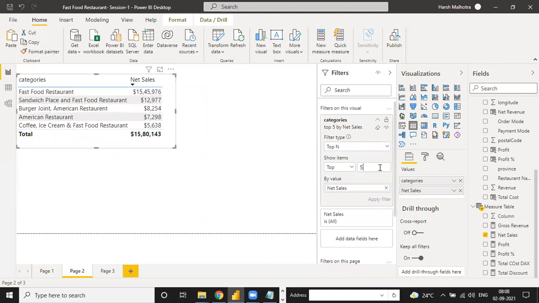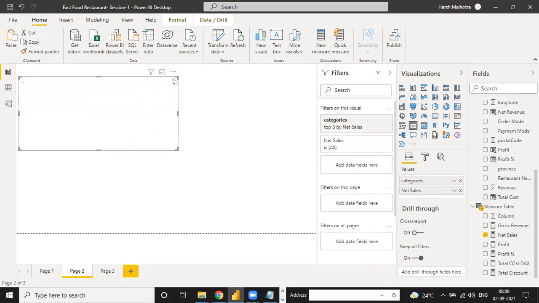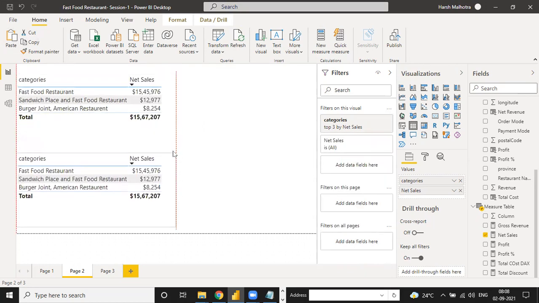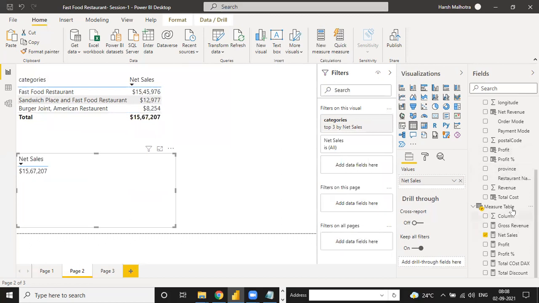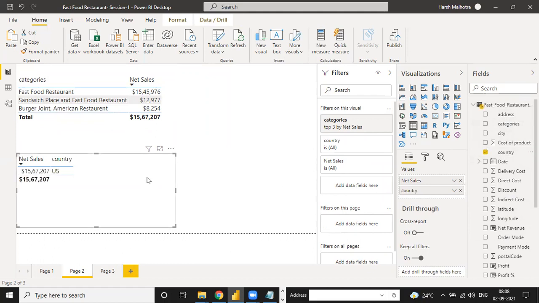Suppose in the same filter you need only the top 3: 1, 2, and 3 are there, so apply 1, 2, and 3. The same thing we have done. Suppose you copy and paste this one and click down. Right now, instead of category, we need, suppose, the top 5 country. If we need the top 5 country, it is the same, I think.